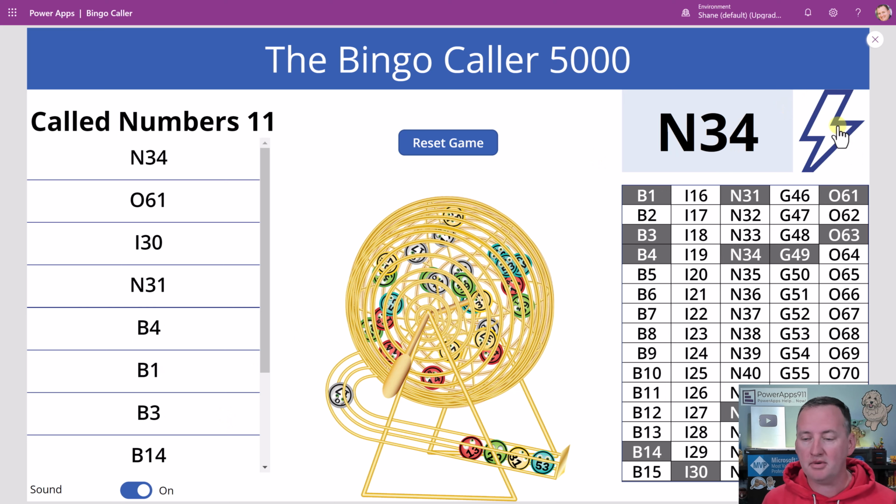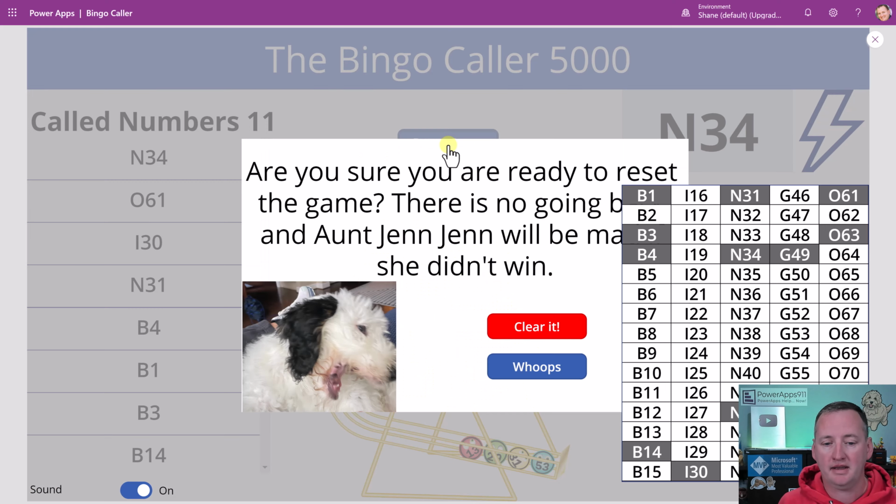So we can just keep calling numbers. Somebody's got bingo, yay! You can make sure they have N34, because one of the rules of bingo is you have to have the last one. And then if they do, they've won, and you want to reset the game, you hit Reset Game here. Oh, and you can see that I did not fix this.